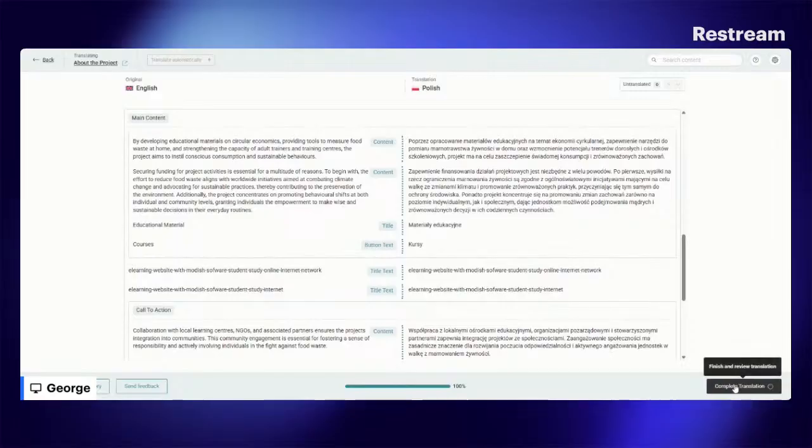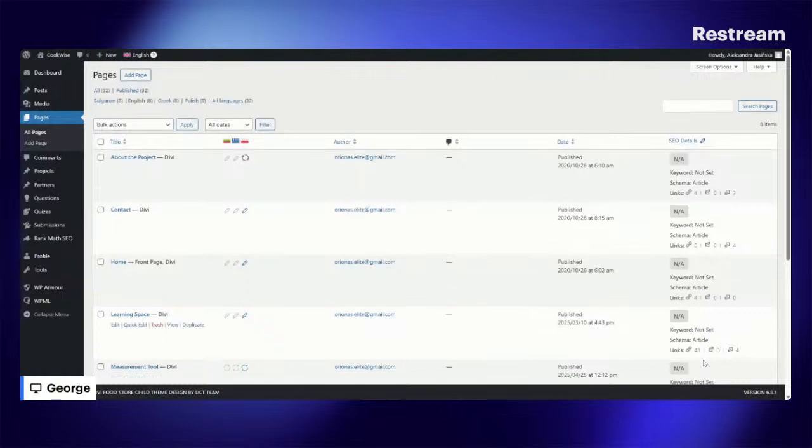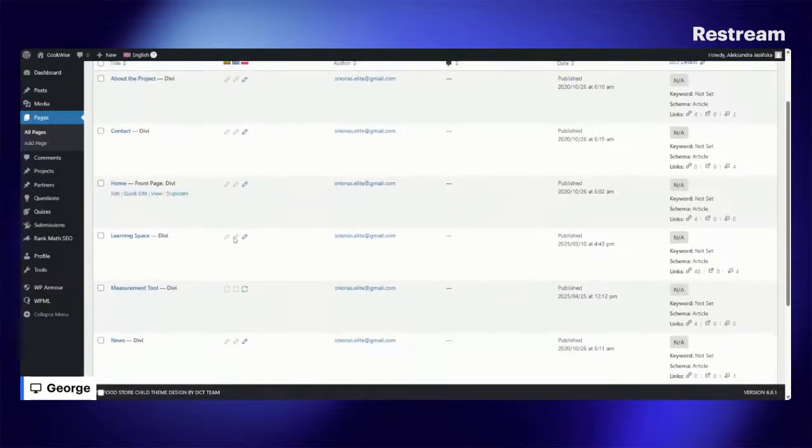Okay, so let's go to another page. I'm just going to click complete translation, although obviously I know you'll come in and change things. Let me see if I can find another page that's a bit weird. So let's say on the measurement tool, there's this.